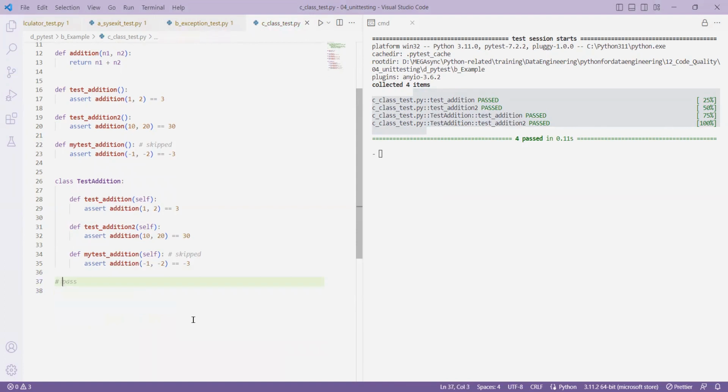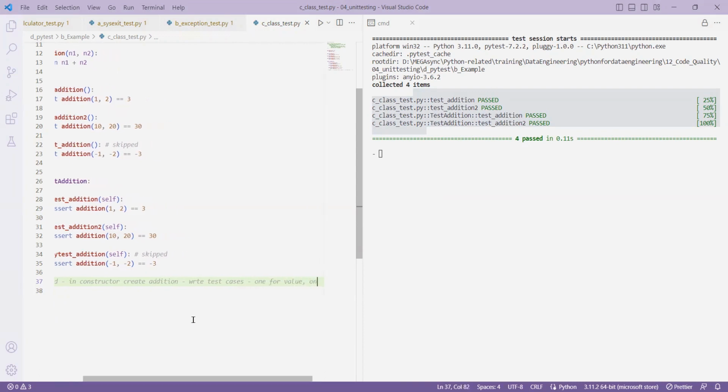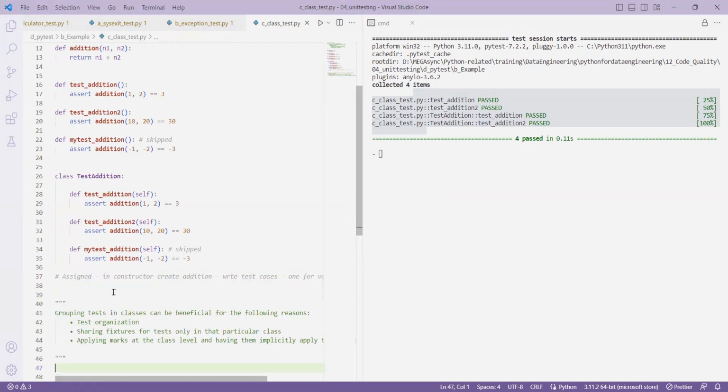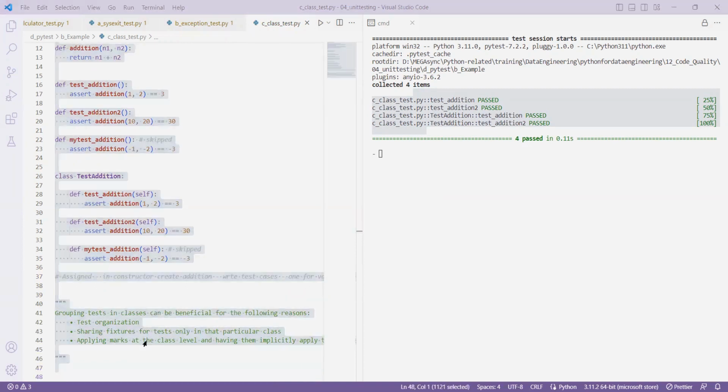Rather than me doing it, I'll give an assignment. In the constructor, create the result, the addition, and write test cases. One for value, one for type checks, meaning the result is an integer. You write the tests and see how it is working. So that is the lesson assignment. Like this, if you want to group anything, it would be really helpful for you.